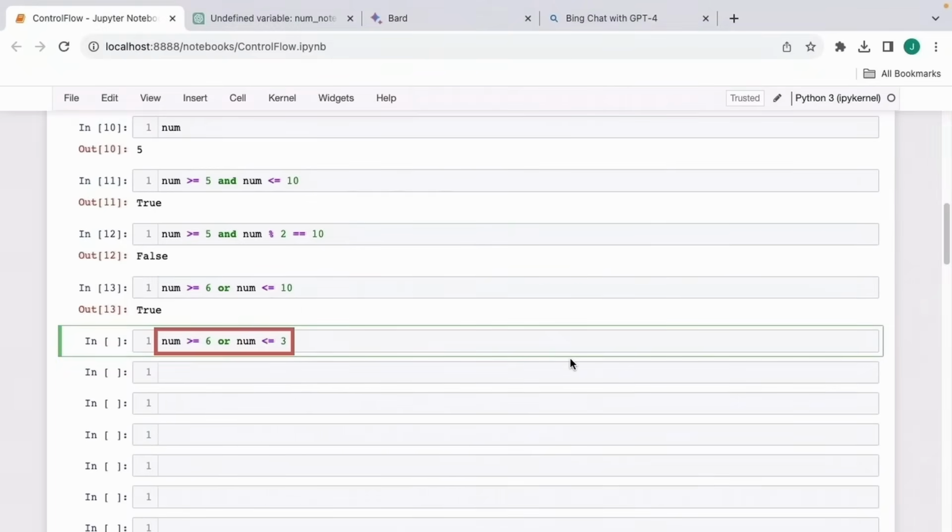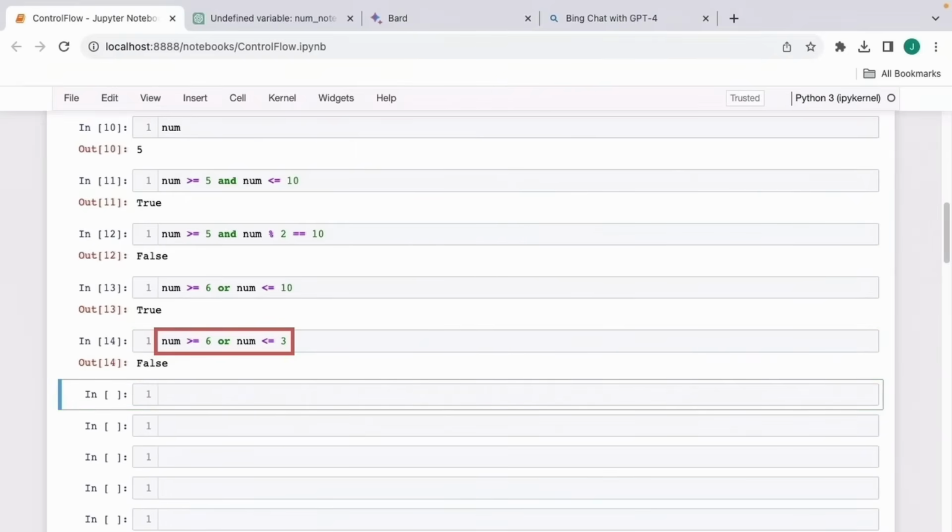But if both comparisons on either side of the OR are false, well, the result will be false. Num greater than or equal to 6 is false. Num less than or equal to 3 is also false. Both are false, so the OR logical operation returns false.